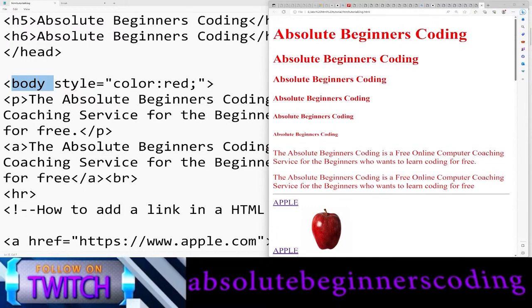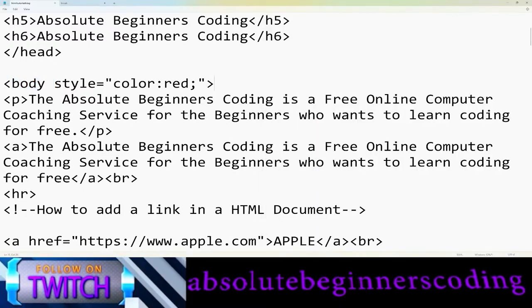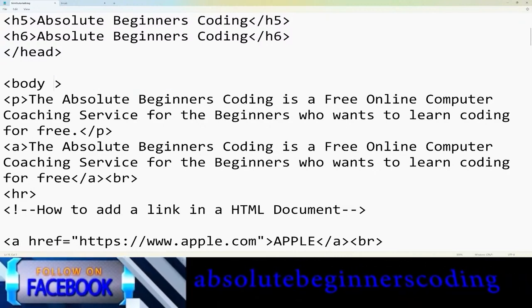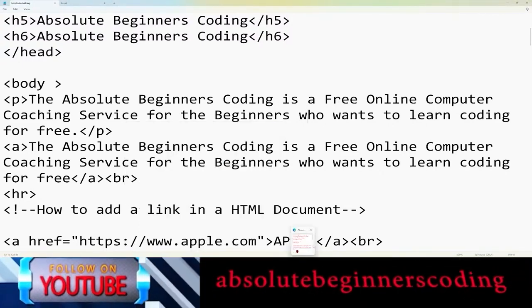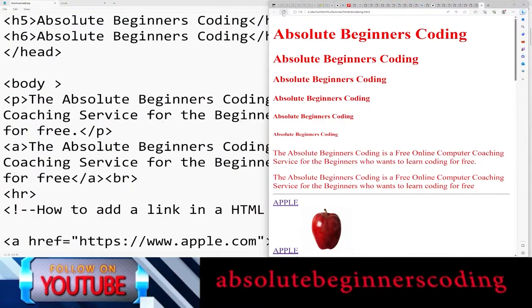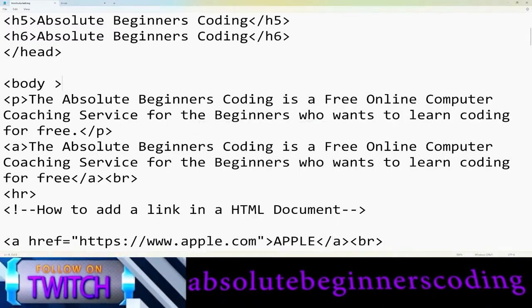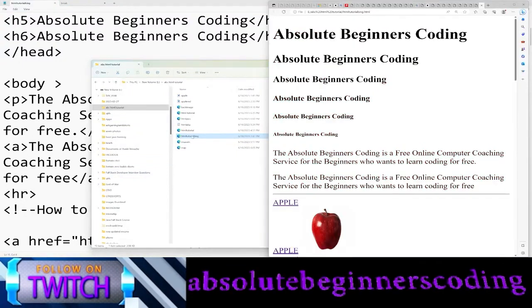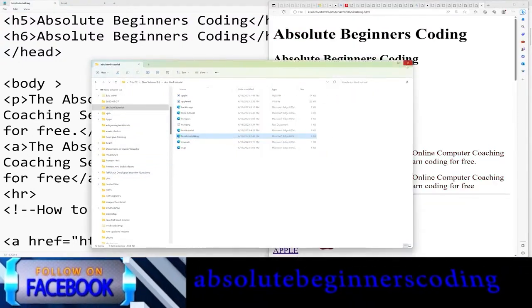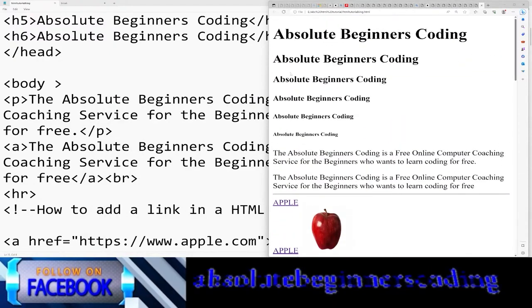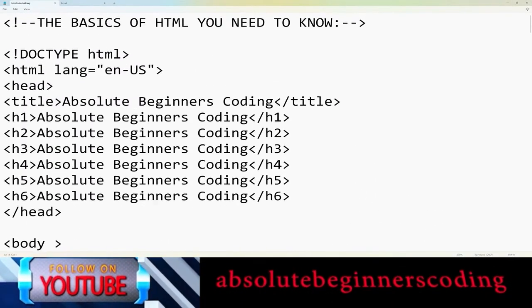So to change something in the entire body, you can use the command directly inside the body. So I'm gonna save it without that. Now it will be back to the previous form. Okay, everything is in black right now. This is how to change the color.